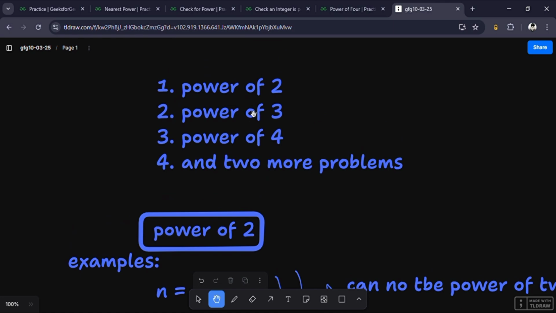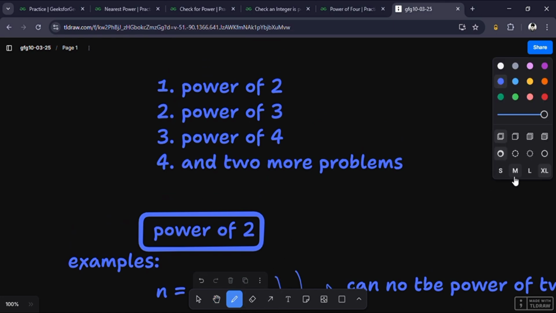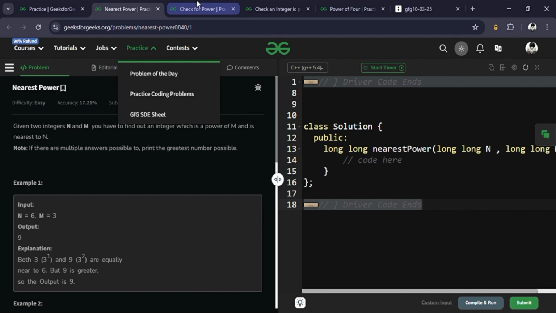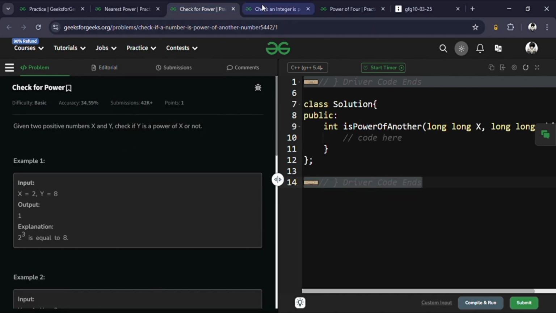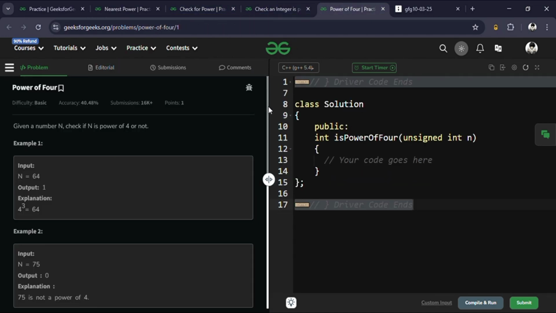Okay, so we have done this. We have done this one. Let's come to power of 3. So power of 4. So what is the power of 4 problem? Here it is. So similarly we will do this power of 4.